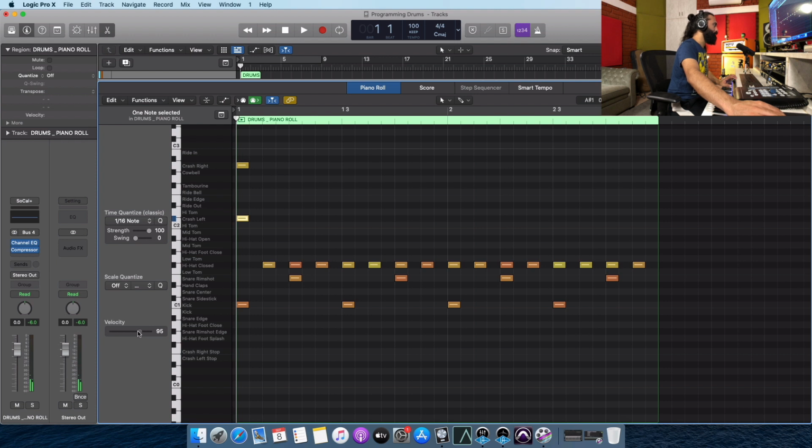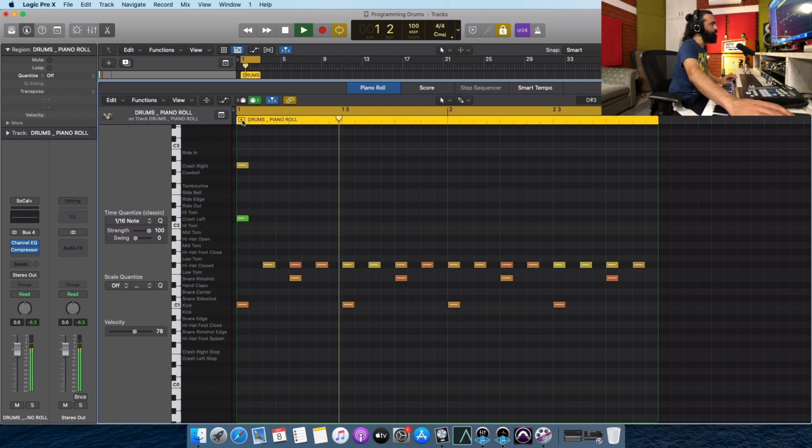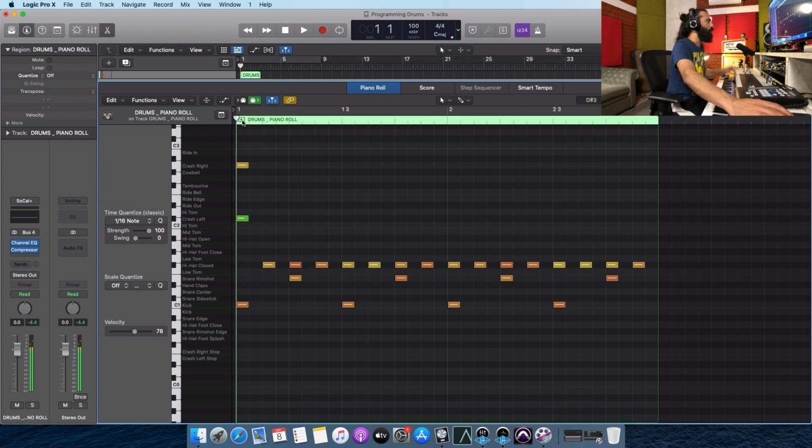I want to use a lesser velocity for the left because I'm assuming the right would have more power when you're playing, and you may end up hitting the right a little harder. I guess kind of. Okay, so that sounds a lot more realistic. That's beginning to sound a little better.